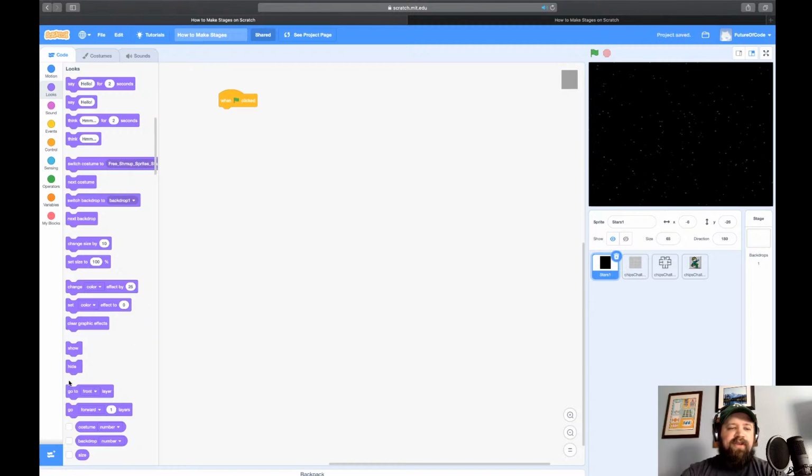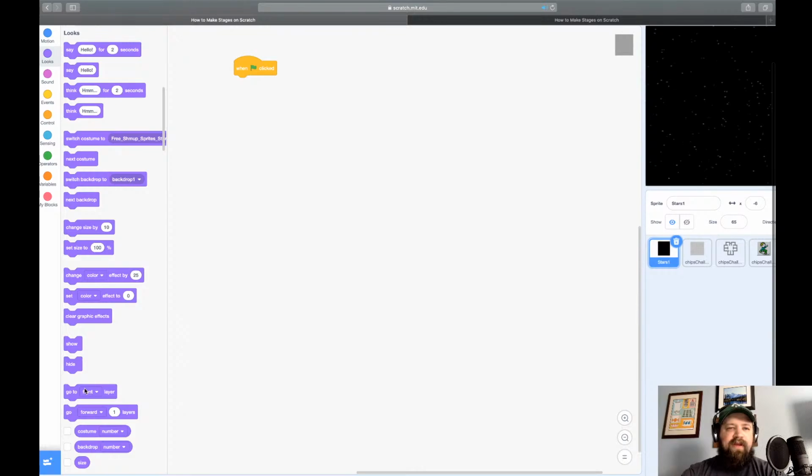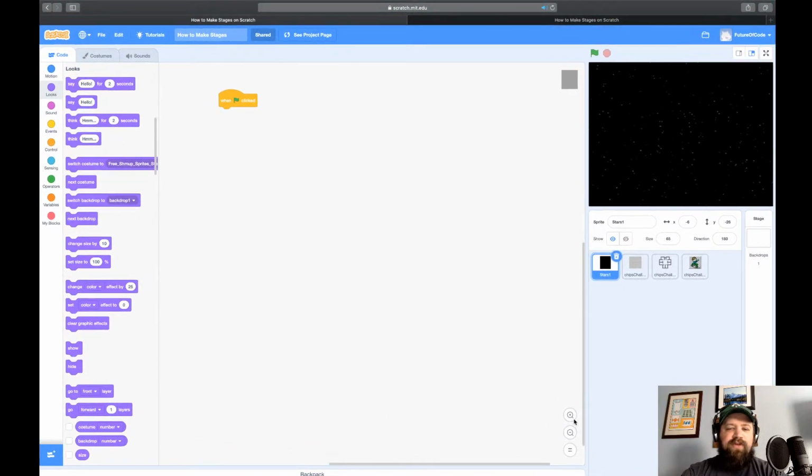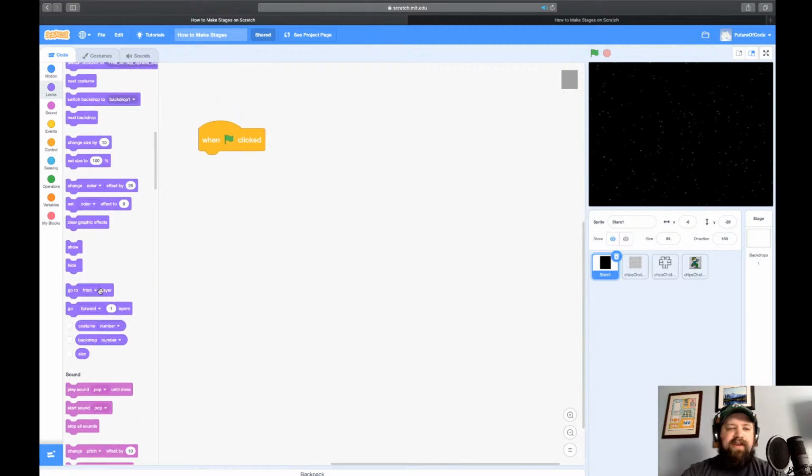So in looks, you see go to front layer. It's down near the bottom. We're going to take go to front layer, and we're going to change that once we bring it in here. We're going to drag this in, and we're going to change go to front layer. Click on that diamond shape, and we're going to change to go to back layer. This means it's going to send it all the way back, away from the user. All your other sprites will show up in front of it.